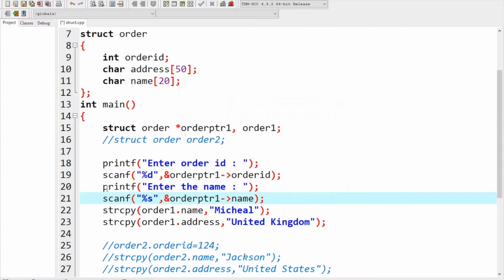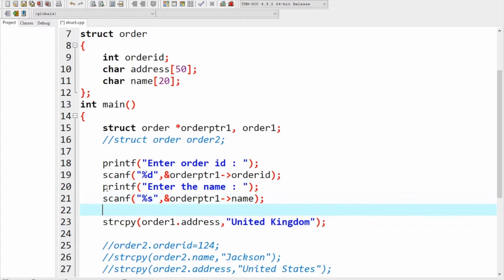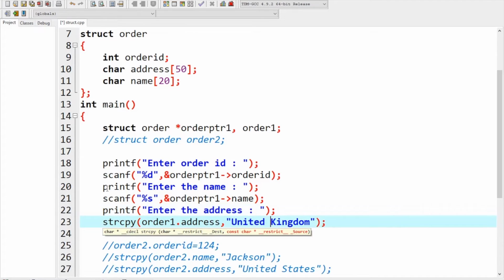And I want to remove this name thing here, and I'm going to print and ask the user to enter the address. And now I'm going to scan this.